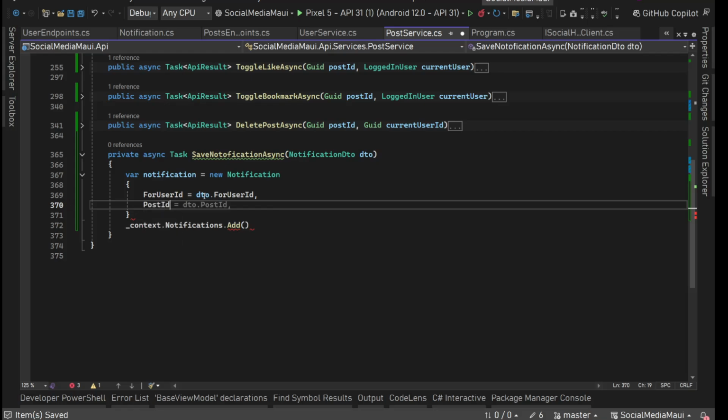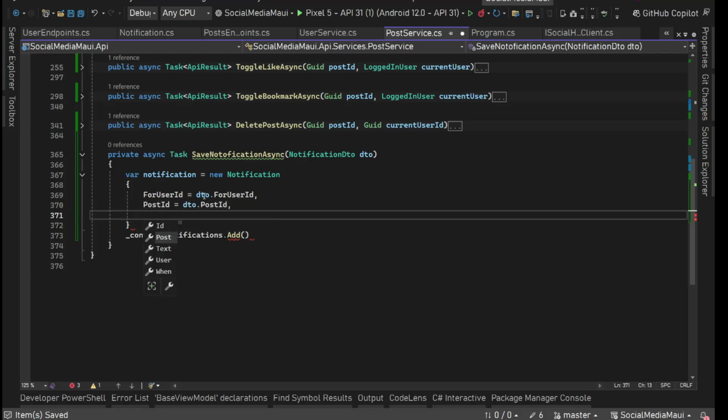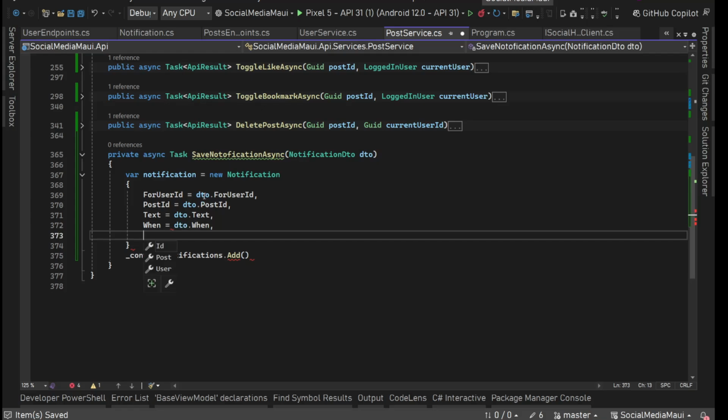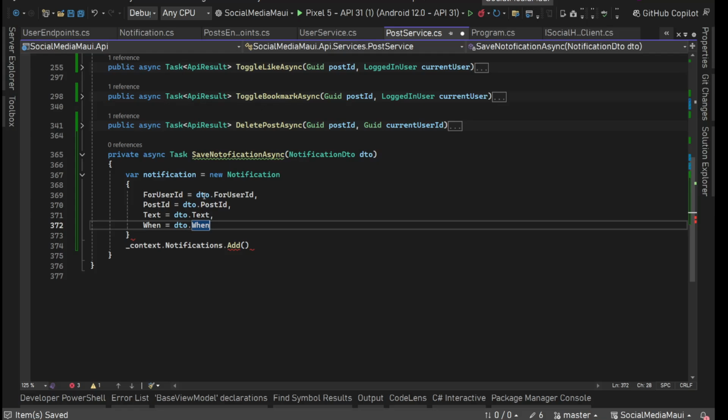Then we are going to have post ID equals DTO dot post ID. Text equals DTO dot text. When equals DTO dot when. And ID will be auto generated. Post and user are navigation properties, so we are good. These are the things which we need in saving the notification.